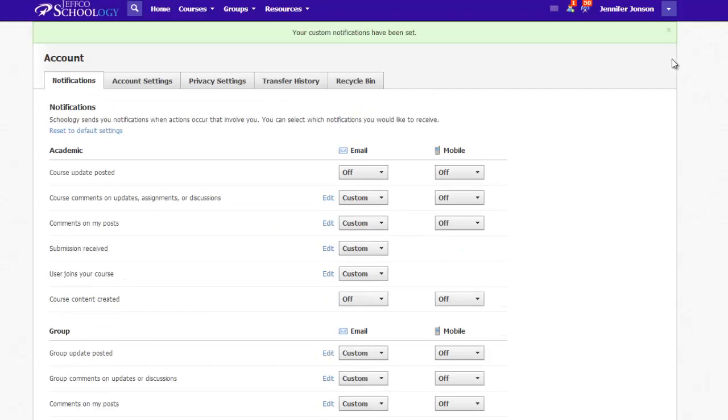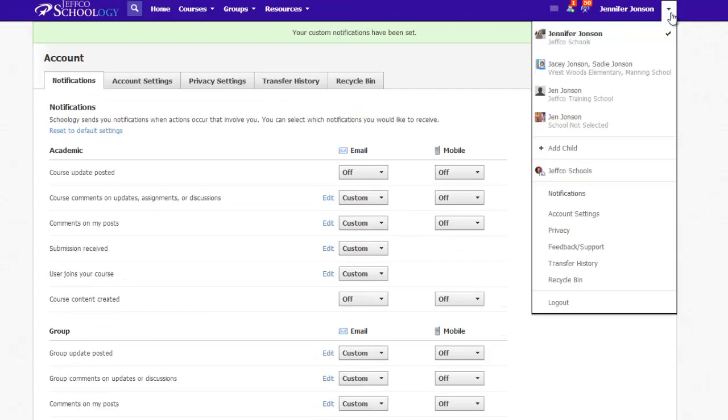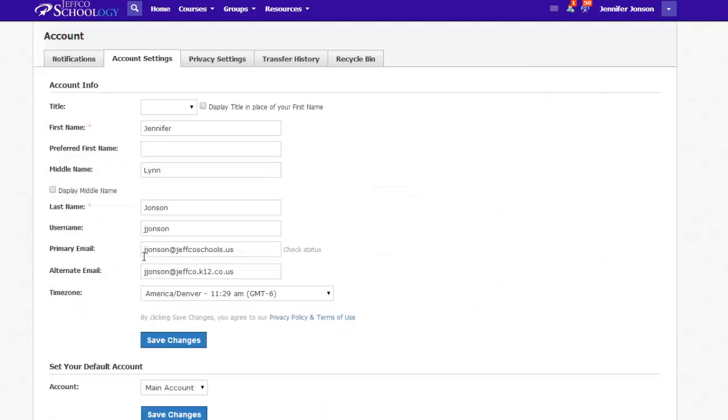To double check that you have the correct email set up, again, choose the drop-down arrow by your name, go into your account settings, and the primary email will be where your notifications are sent. In this case, it's my Jeffco Gmail, which forwards to my Outlook account. Alternately, you can put in a different email and get notified at two different addresses.